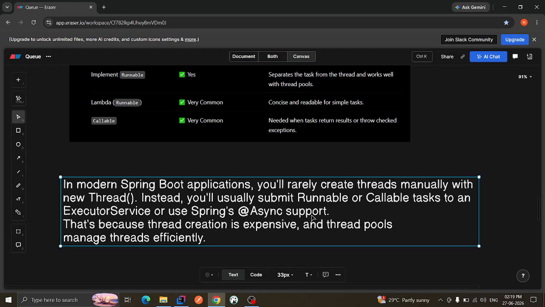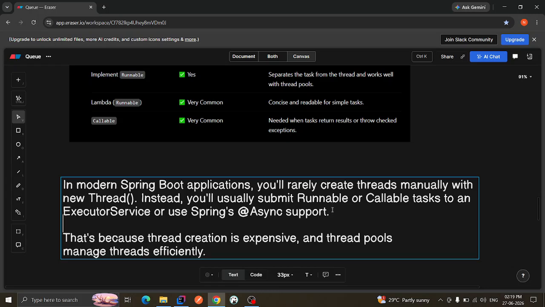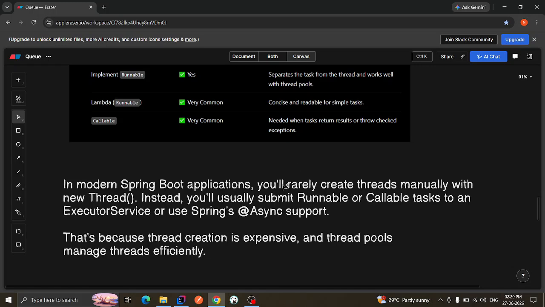So why do we give the Runnable and Callable tasks to the executor service? Creating a thread is expensive, and maintaining thread pools is also very difficult. So that's why we give the task to the executor service. It will handle the thread pools and manage the threads efficiently, which is why we use the executor service.